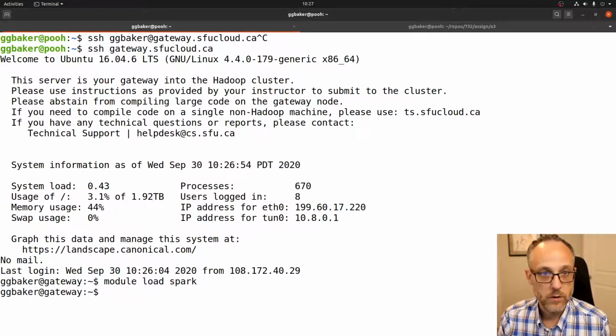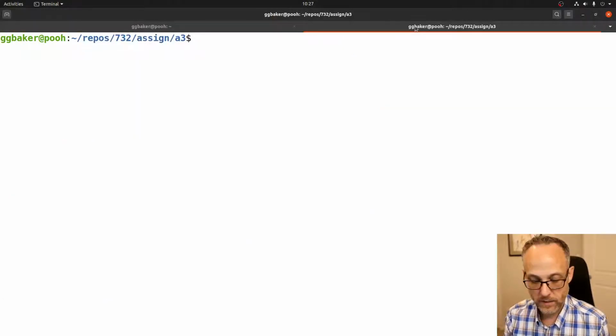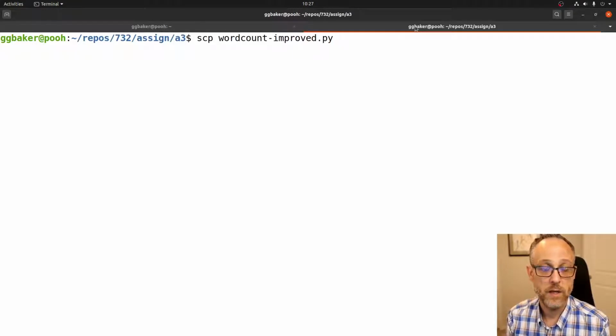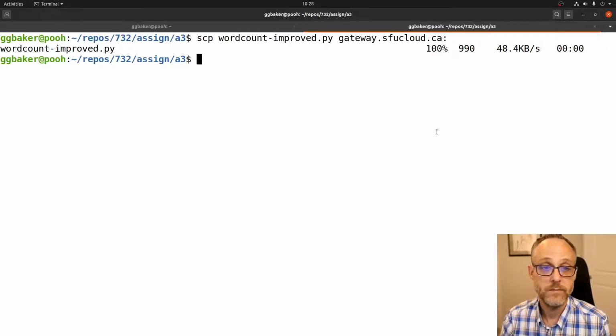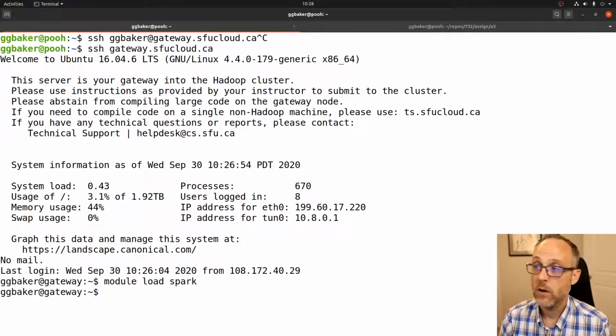As always, I'll do the module load Spark. The other thing I'm going to do is copy my code over. I'm going to use this word count. I'm looking at one of the problems in assignment 3 on my other screen. So copy my code over. Don't forget the colon at the end of the host name. That should get the code over there.